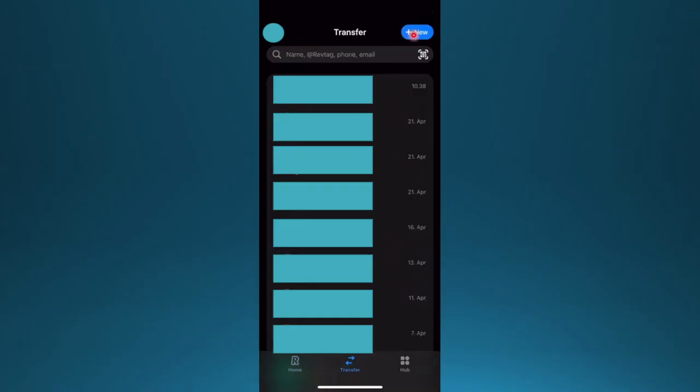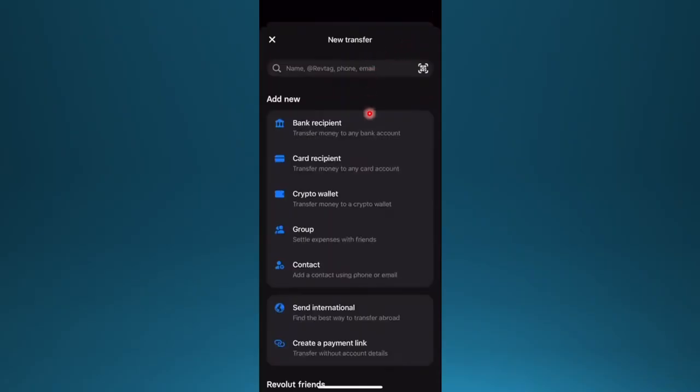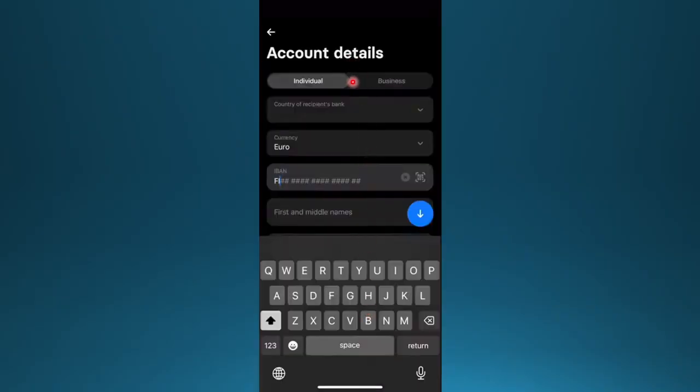Just come to the top right, click on new, and from here, if you are in the UK, just choose bank recipient, or if you want to send it to the UK or not in the UK, click here, send international, okay? Or you can click here as well, just go ahead and add the account details, whether it's an individual account or a business account.